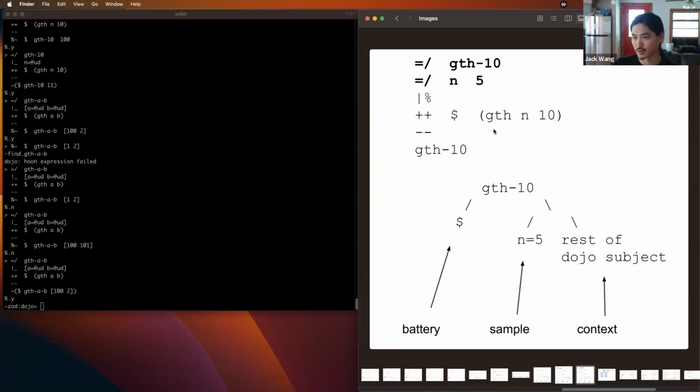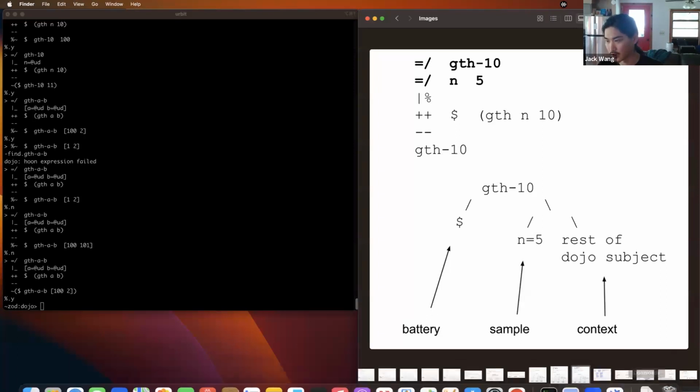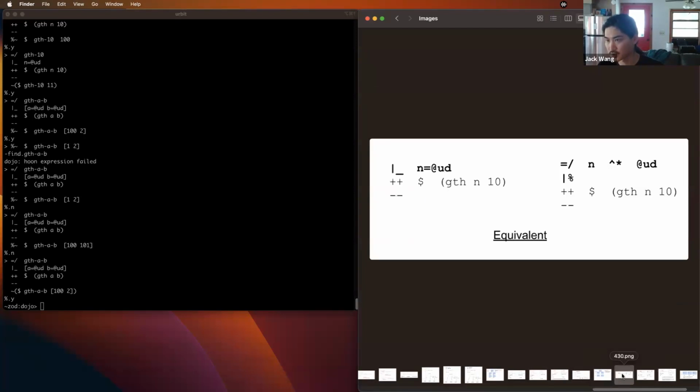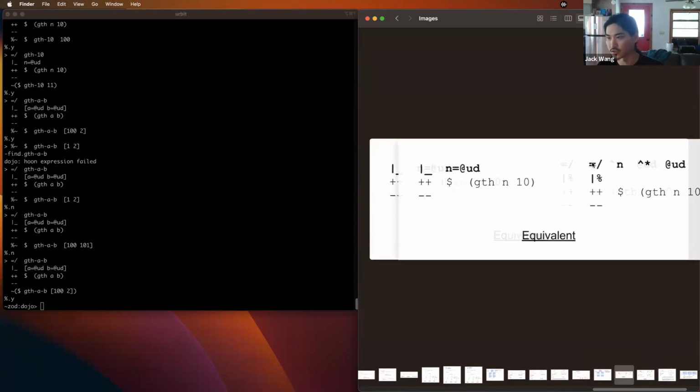It has a battery, which is where the code is stored. The arm, GTHN10, is stored here. We pin n equals 5 to the head of the subject, which means if this is the whole payload, the whole data context for the core, this is going to be the left branch here, right? This n equals 5. And then the rest of the Dojo subject is here, right? So we did this using cores, right? But we can also just simplify this syntax quite a bit by using doors. So what happened is we did this.